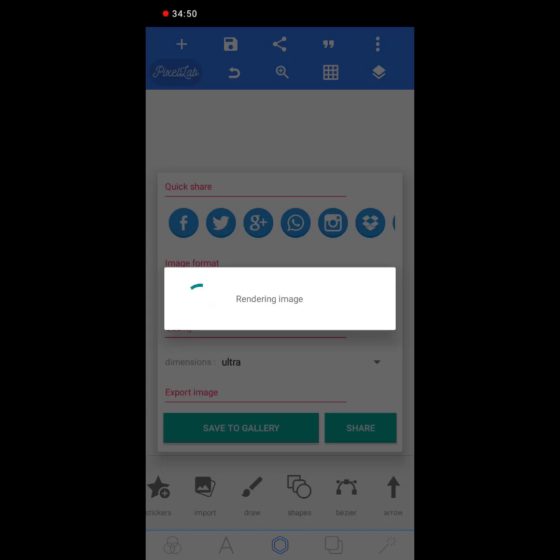So that is that about that. Our image is still rendering. It has to render perfectly so that it's going to come out top notch. Okay, it's still rendering, it's still rendering.